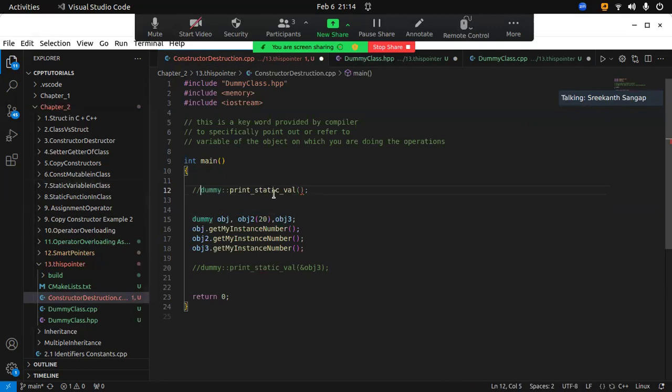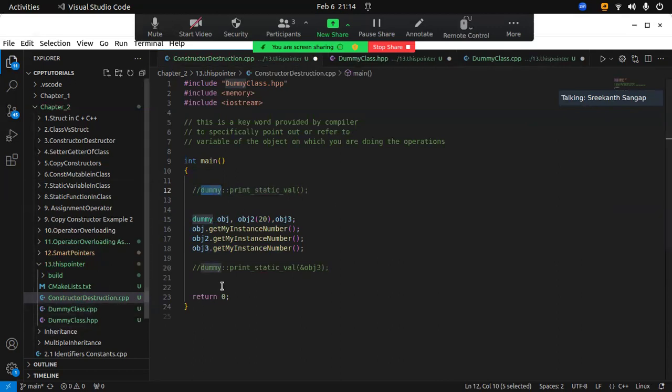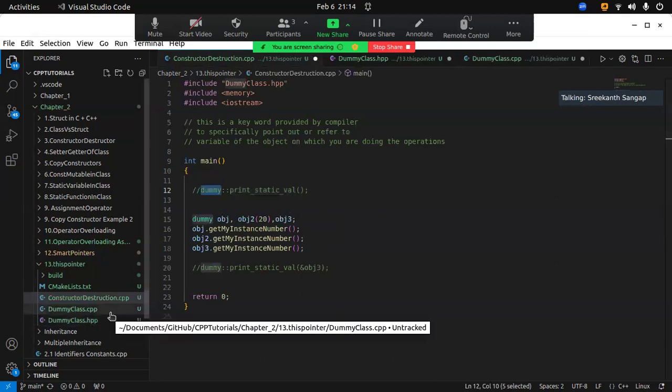So when you're calling this function, there is no assurance that an object has been created. When there is no assurance that an object has been created, it doesn't know to which variables it should point. That's why any static member functions will not have access to the this pointer.